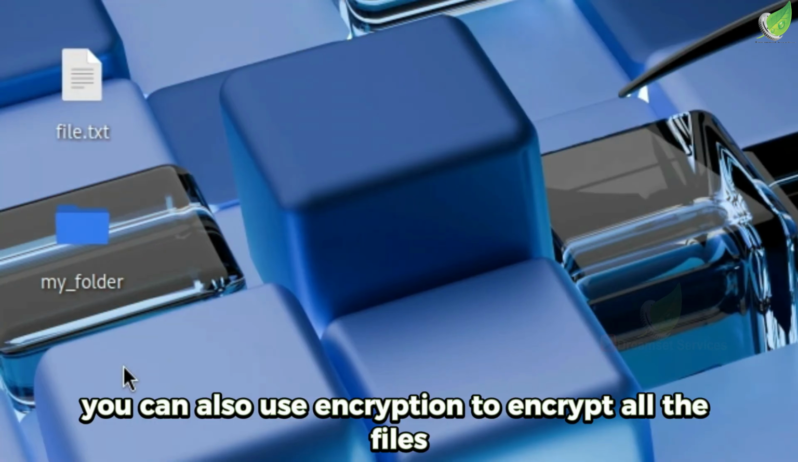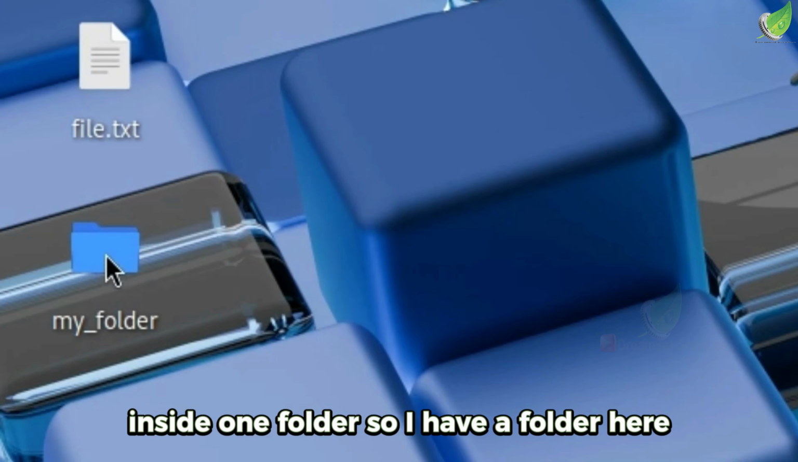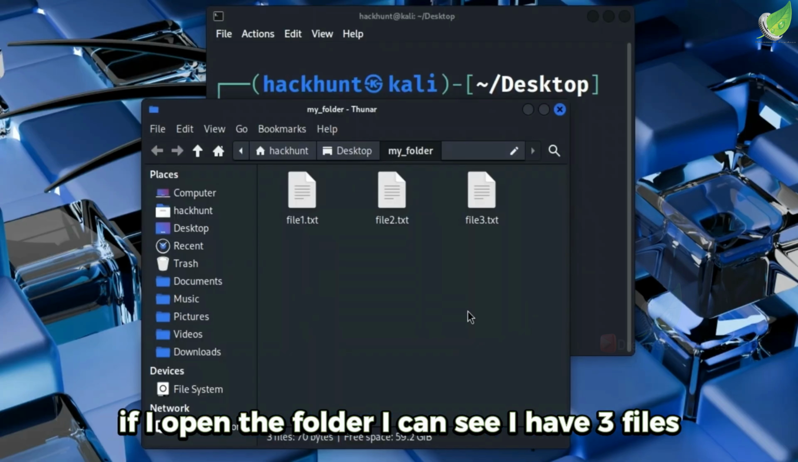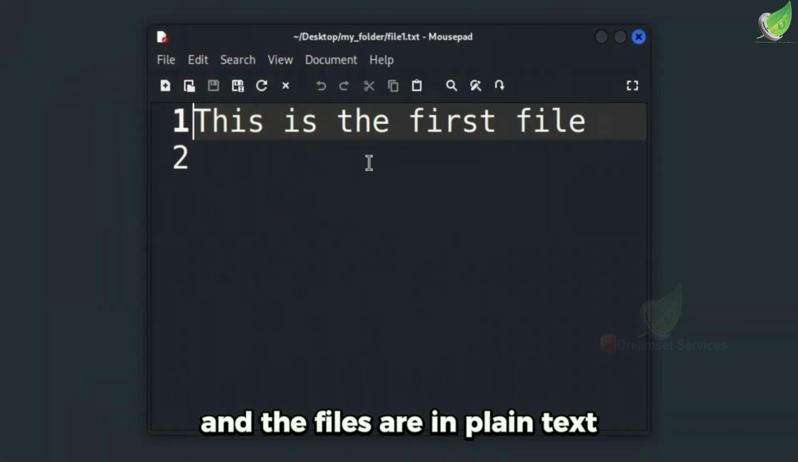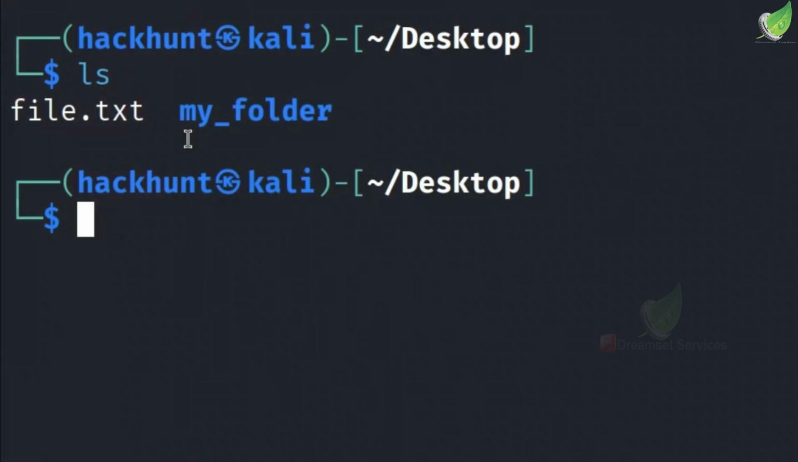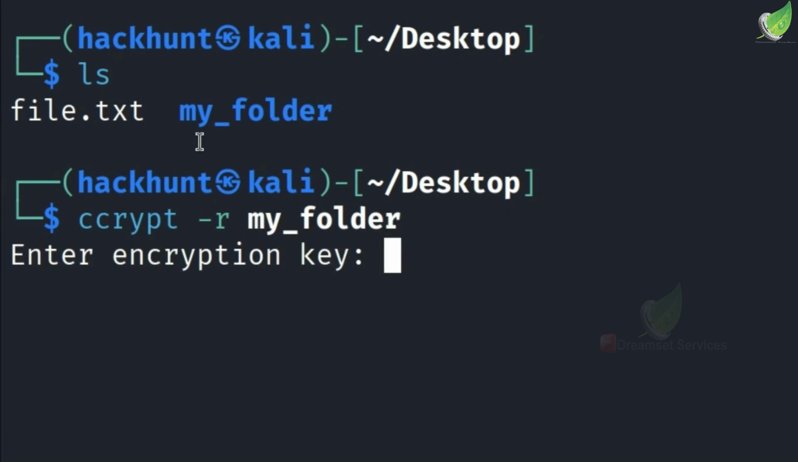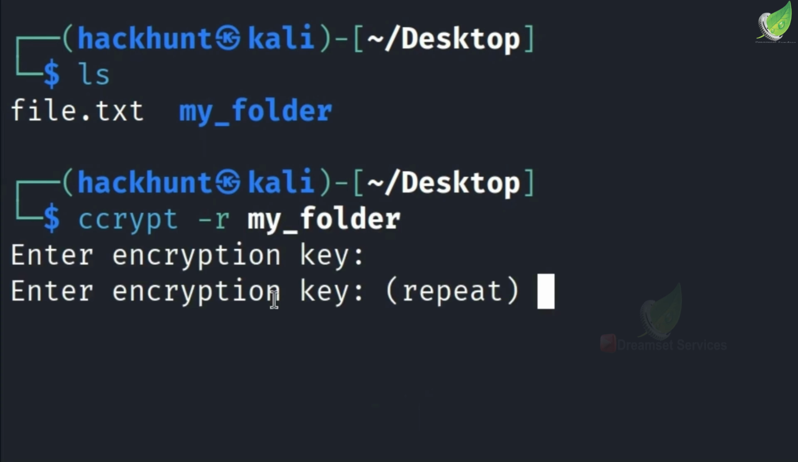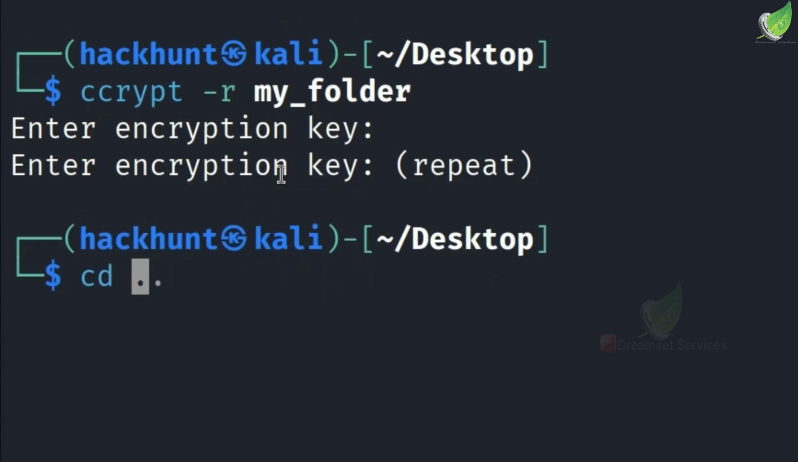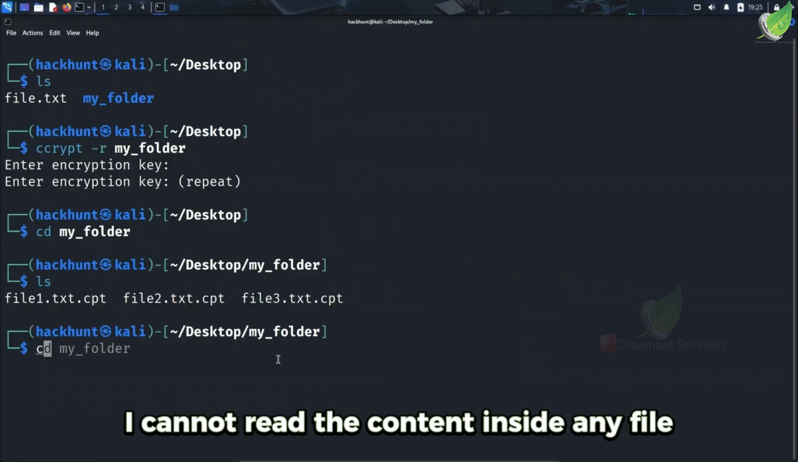You can also use encryption to encrypt all the files inside one folder. So I have a folder here. If I open the folder, I can see I have 3 files, and the files are in plain text. Now to encrypt all the files at the same time, I'll type decrypt -r for recursive and the name of my folder. I'll type my encryption key ABC. I'll confirm again ABC, and now if I move to the folder, I can see all my files are encrypted. I cannot read the content inside any file.